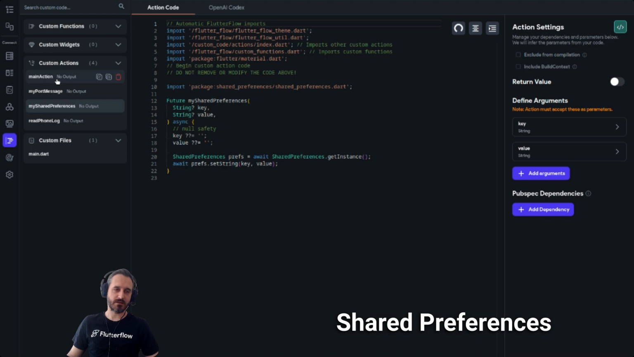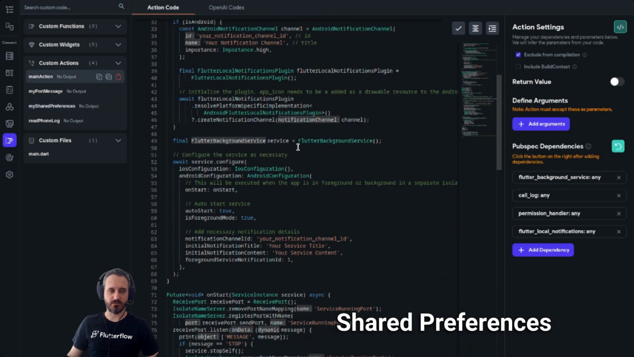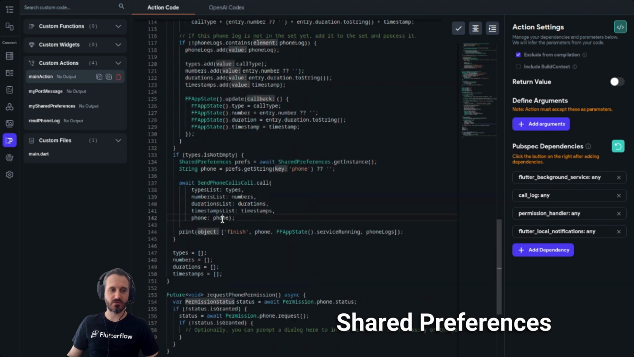And then my background service started to work, and I was able to get the phone. Getting a value is very simple as well. This is the code for getting the value. It's SharedPreferences, then await SharedPreferences.getInstance, and then I have string phone because I'm getting the phone, and it will be preferences.getString, and then which key I'm going to use, which in my case is phone. I have this null safety because if I don't have the phone set up, I'll just get an empty string, and you can actually see it.